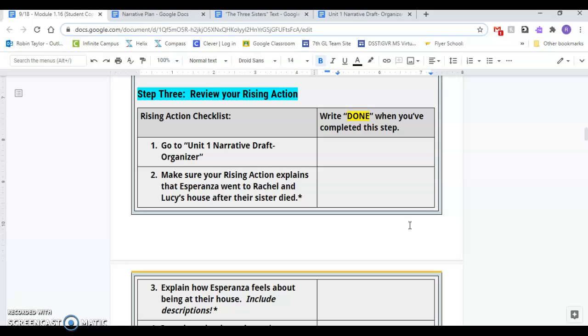The next step is step 3. We're reviewing our rising action. So again, if this is a step you did not get to on Thursday, you would need to first do that. Then you can use this checklist to ensure that you've done a great job on your rising action.